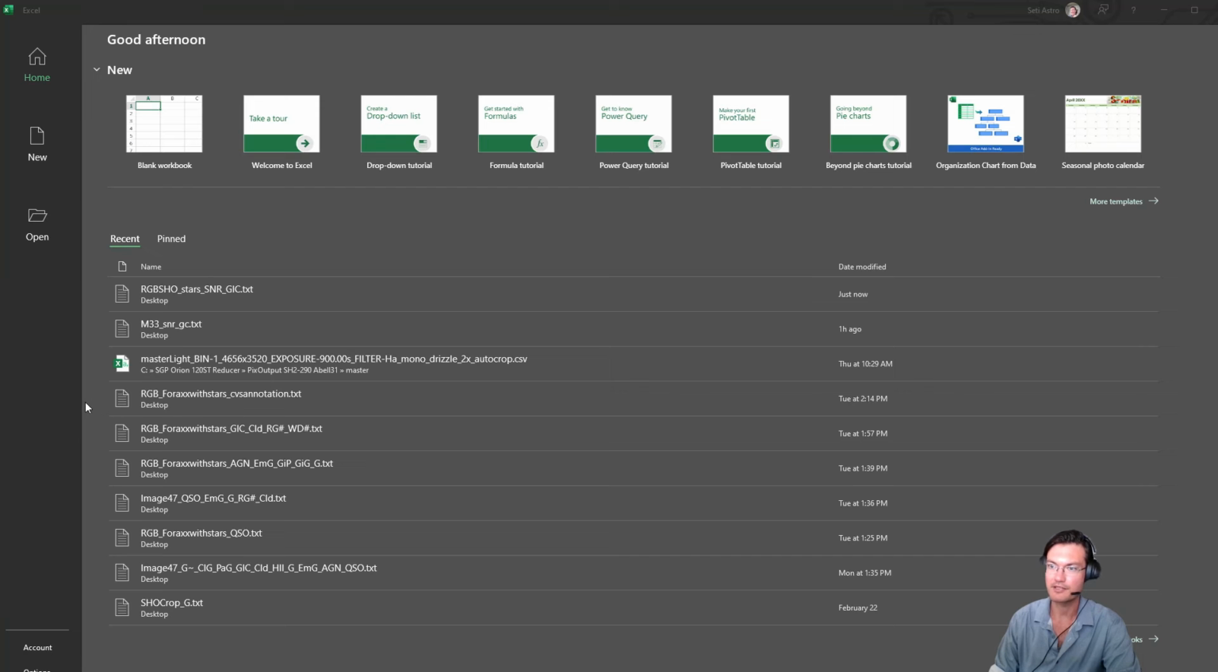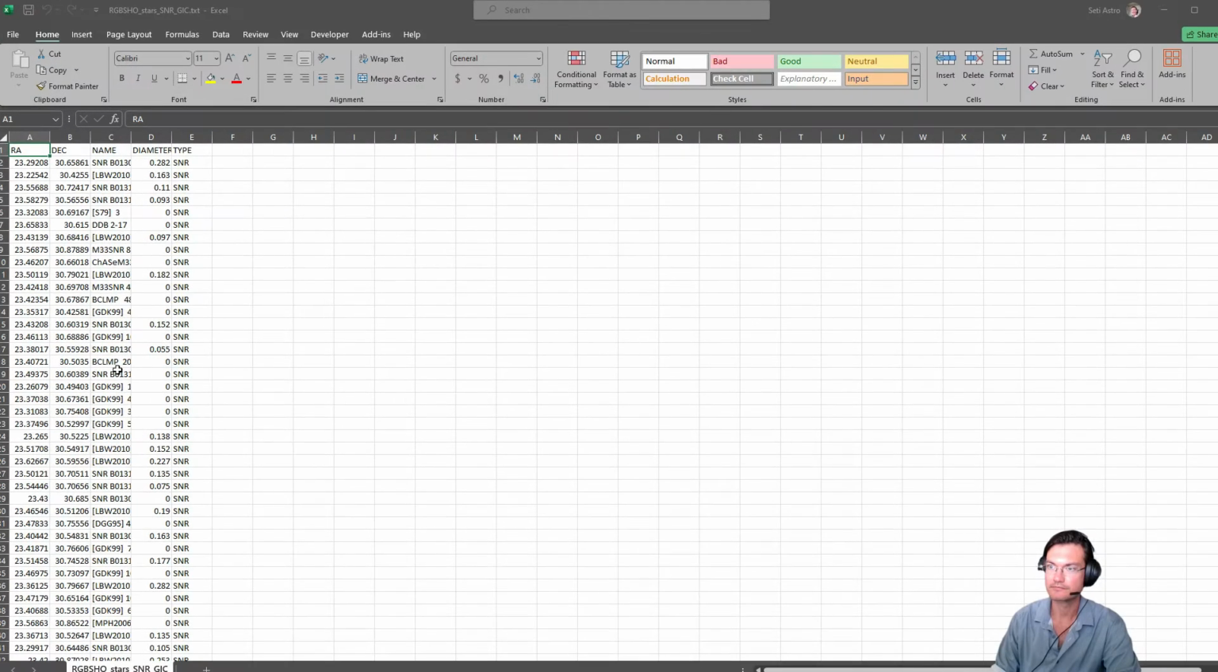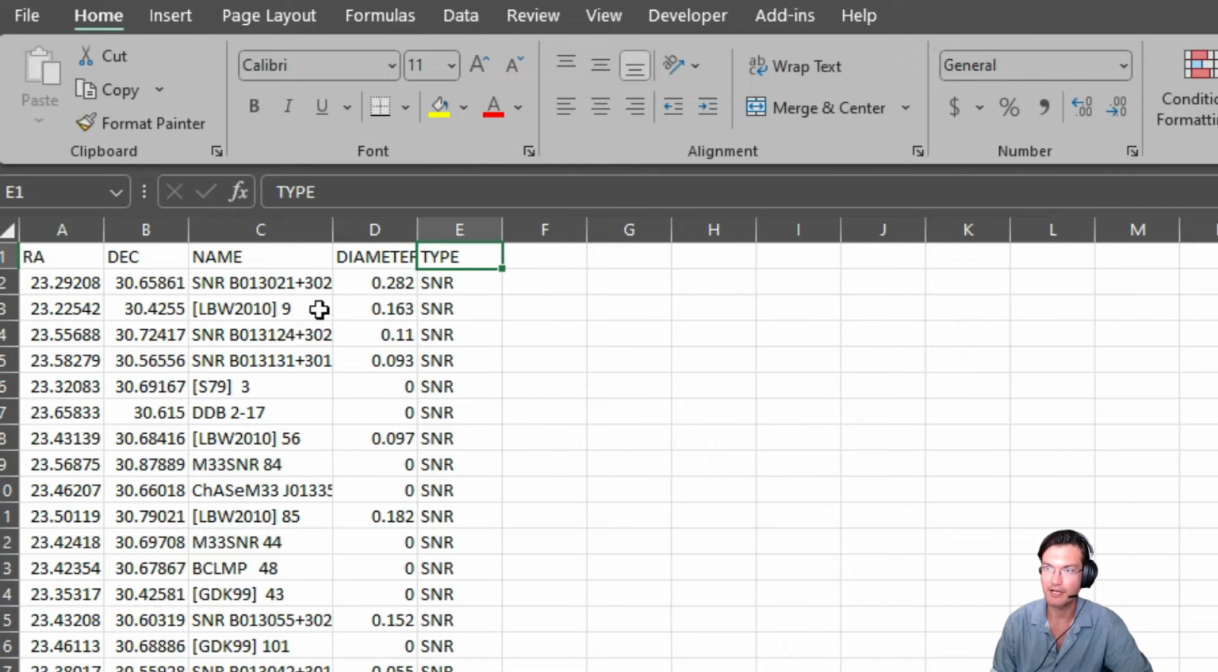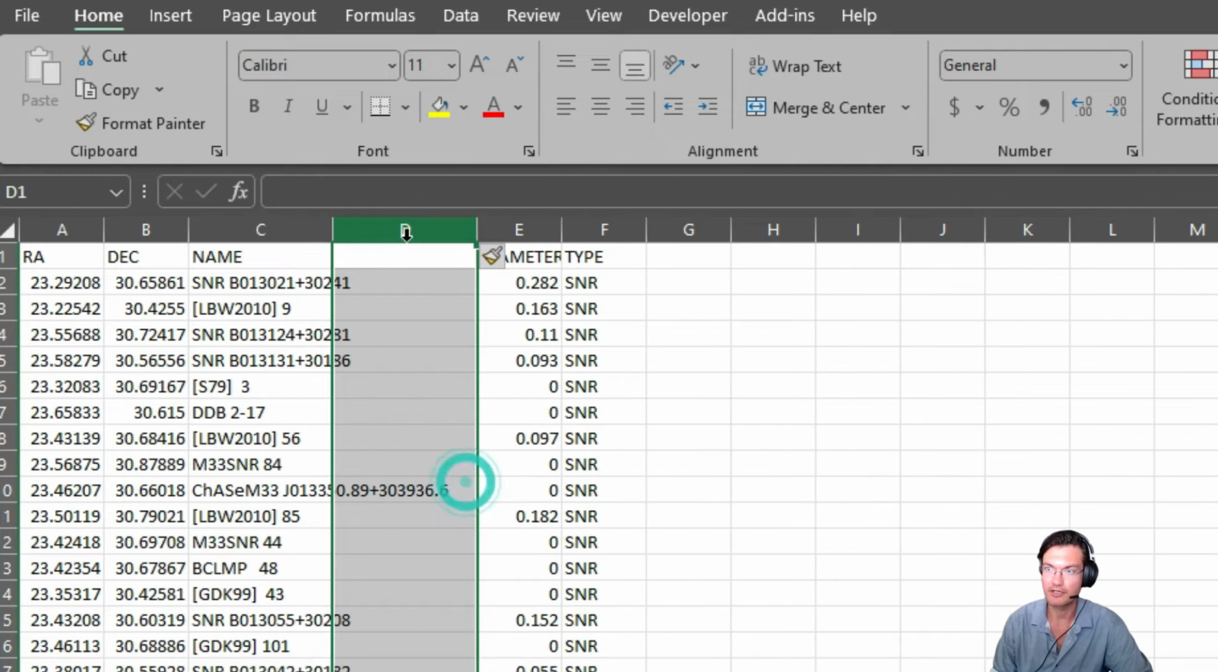Now I like adjusting the names that are going to show up in the PixInsight annotation script, and you can adjust the file that was just saved in your favorite spreadsheet editor. The file itself is set up so it should open as columns, but if it doesn't, it is tab separated, so you can do text to columns. It will have RA, Dec, name, diameter, and type, and depending on what I actually want to show in PixInsight, I may combine the type and the name.